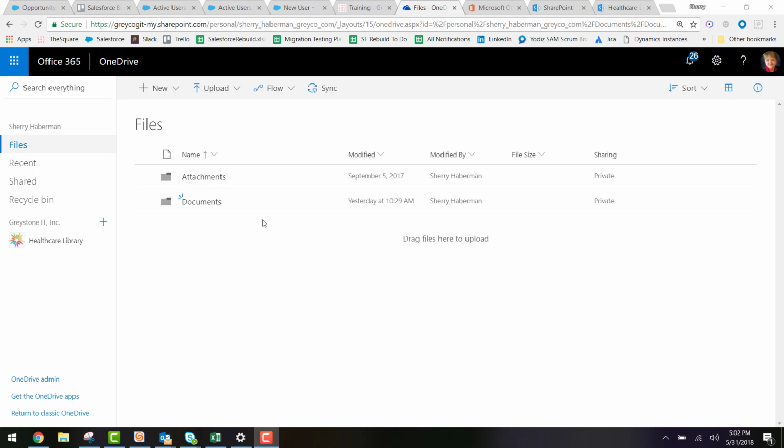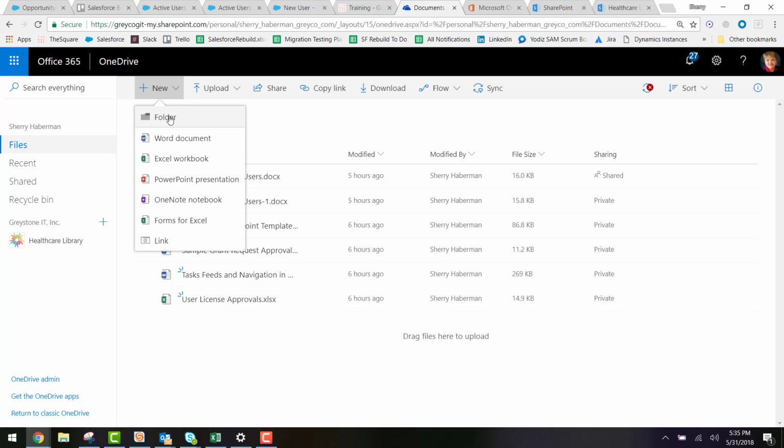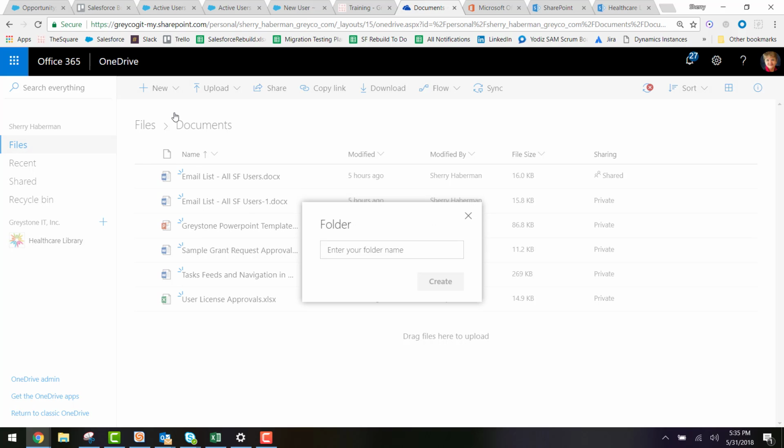Now let's take a look at the Documents folder. If I click on Documents, I can see all of the documents that I have uploaded to OneDrive. I can also add new folders here by clicking on the new icon and clicking on Folder and adding a folder of my own.